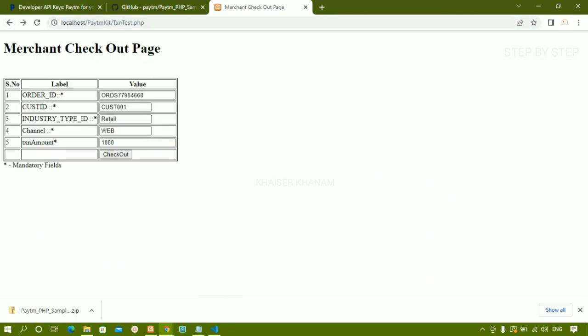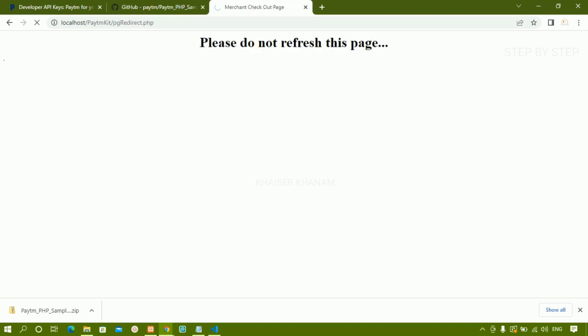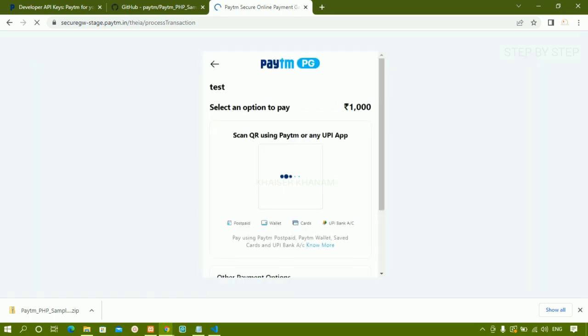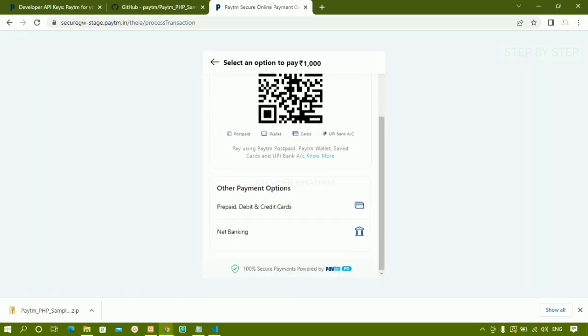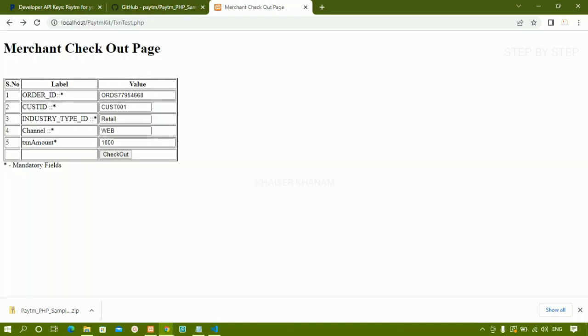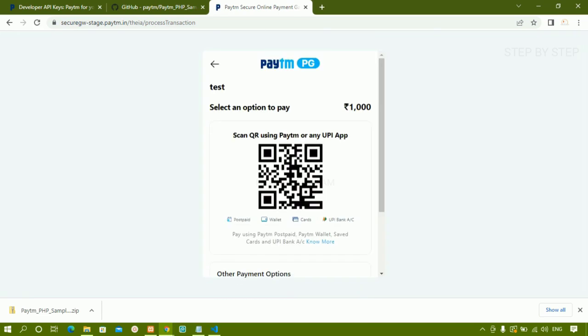Now I'm just going to refresh this one. I'll click on checkout. Please do not refresh this page. You can see I am successfully redirected to Paytm integration. Here I am having all the other options and the total payment is 1000. What I have given here, the same payment is being displayed for me.